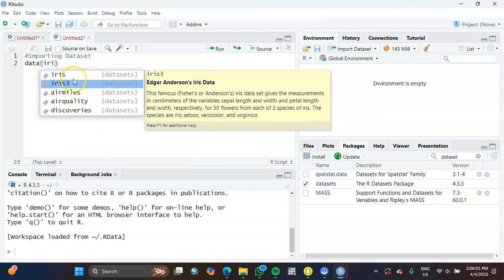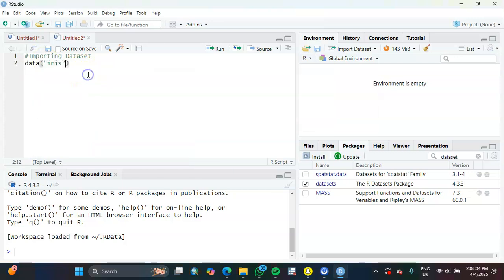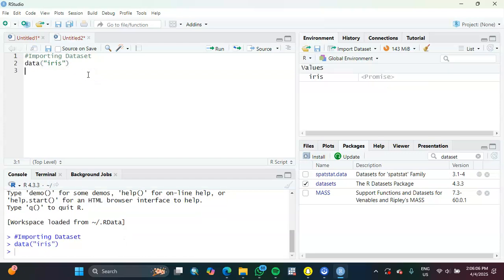Then I'll see two of them here. I actually want this one. I just click on it and run. After running, I can clearly see it here. So it means I have been able to successfully import the dataset.